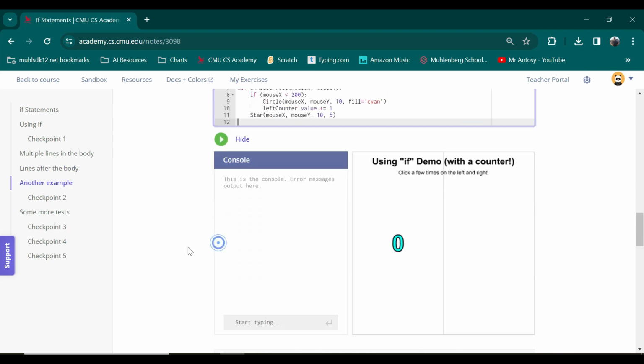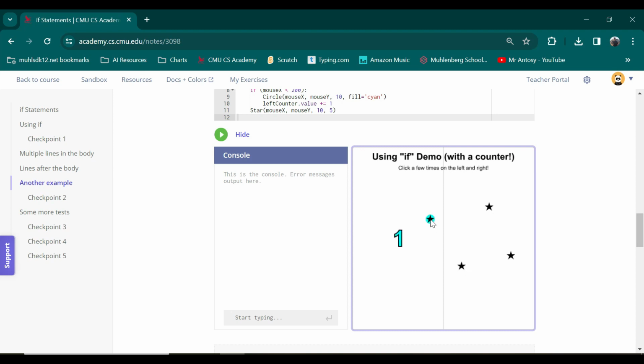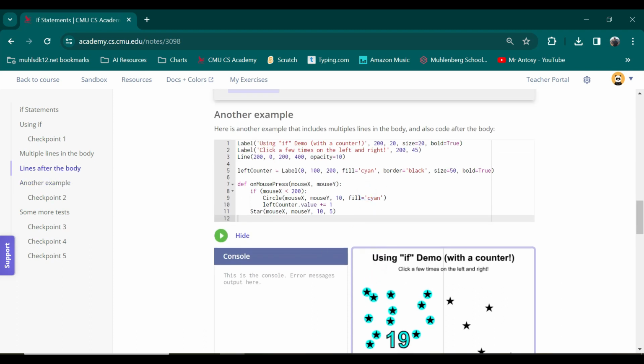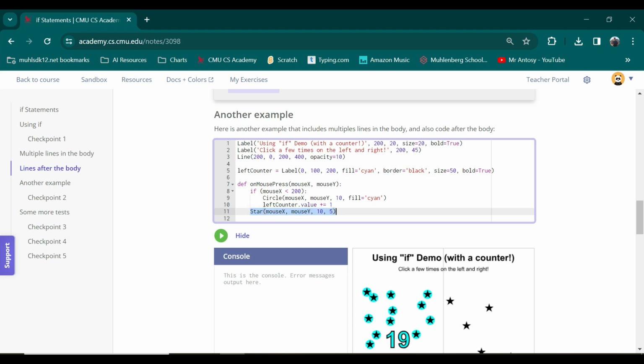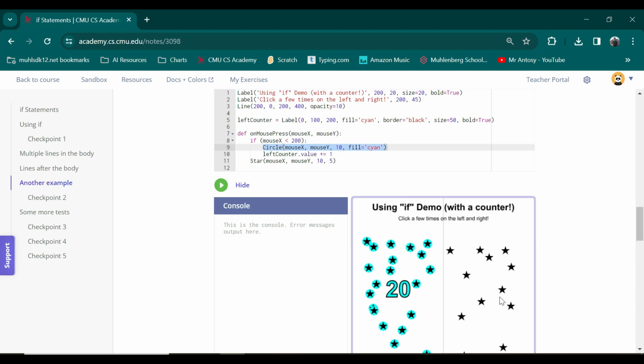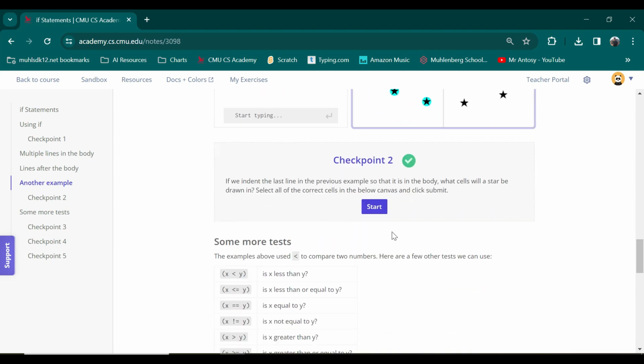Okay, so let's try this out. Star, star, star, star, circle, and counter. Okay. That's because the star is always being printed no matter what. No matter where you click on here, it will always be printed. The circle will only be printed if the mouse X is less than 200. And the counter will only go up if the mouse X is less than 200. Okay? All right, checkpoint 2.